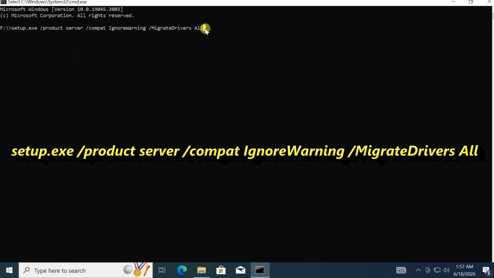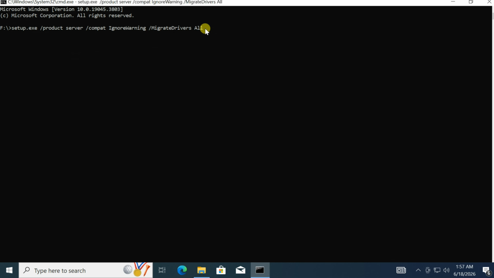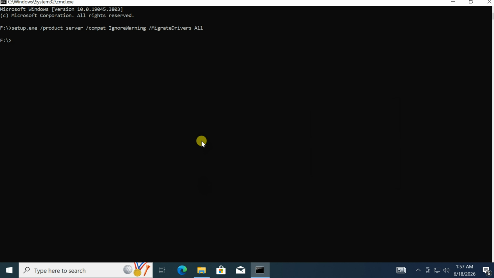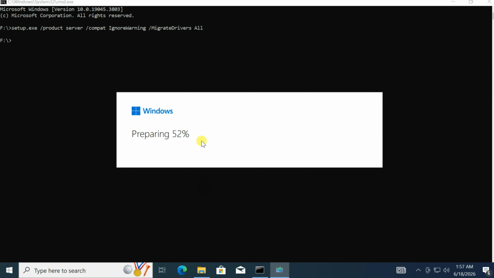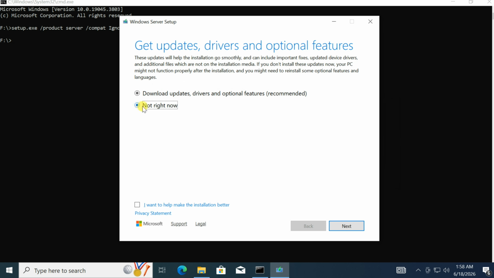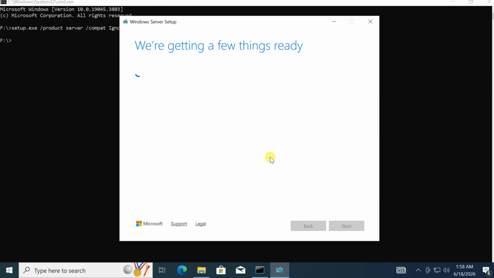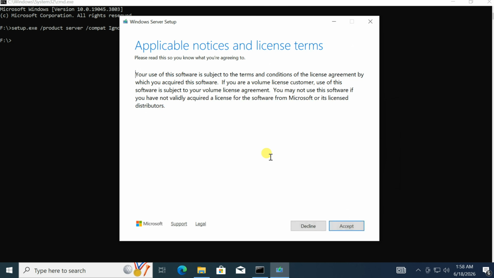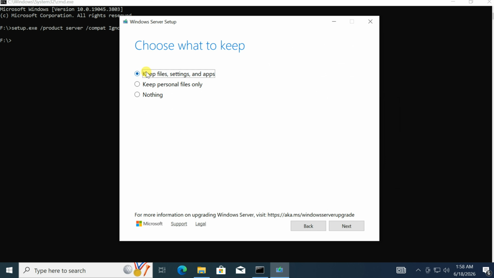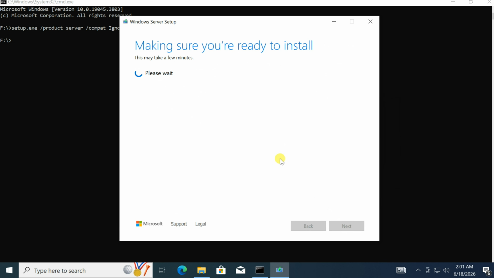Press Enter. The Windows 11 setup will start again. Accept the license terms. The installer will now check your system and prepare the upgrade. Make sure Keep Personal Files and Apps is selected. This option allows you to upgrade without losing your installed programs, settings, or files.